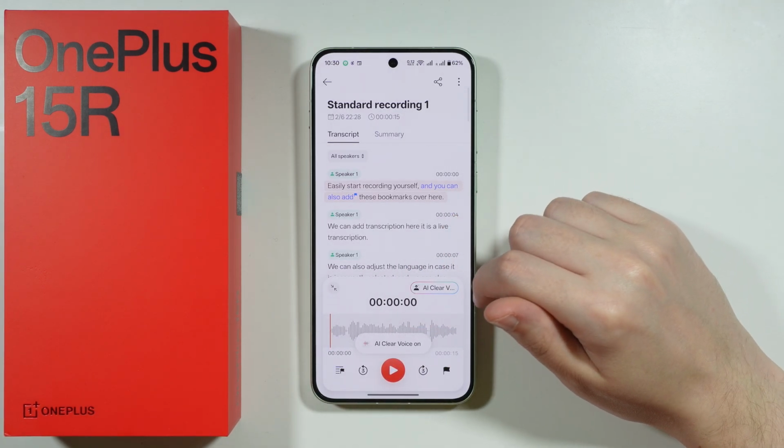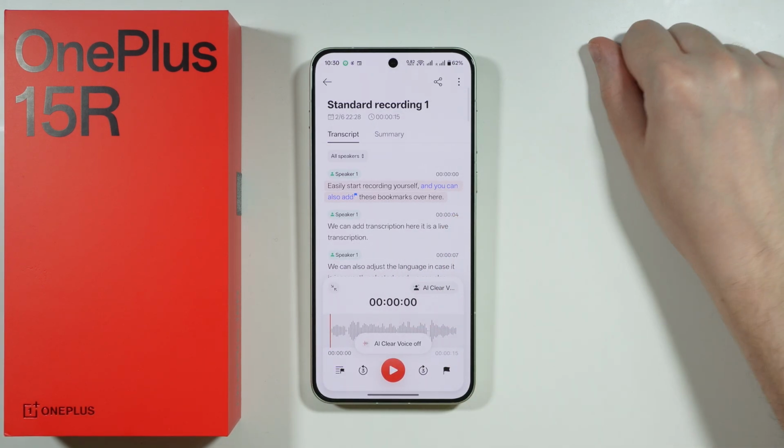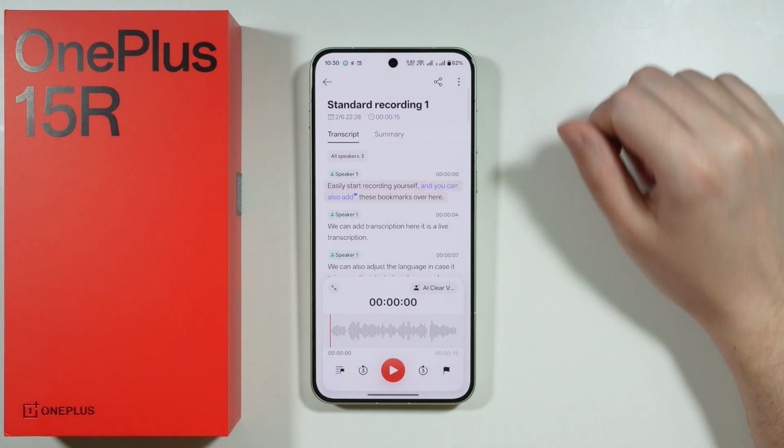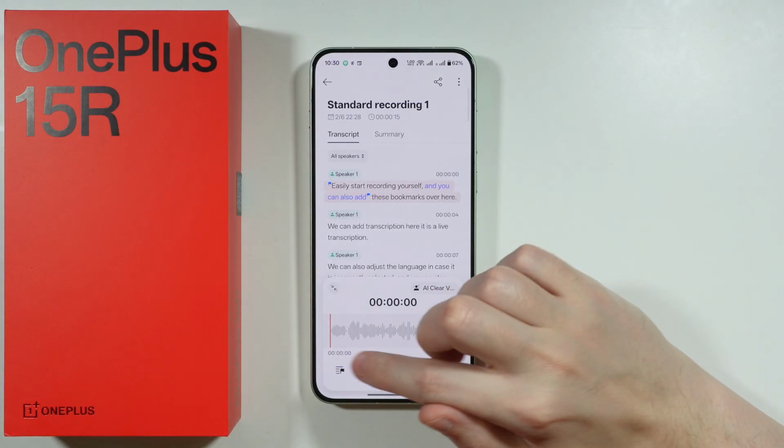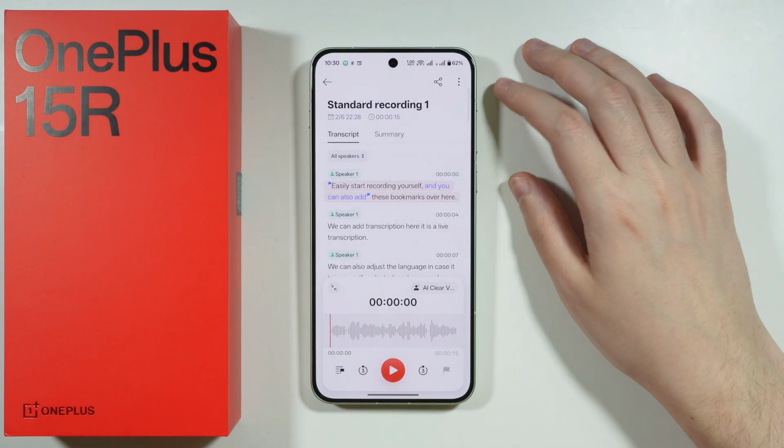And of course, we also have the AI clear voice that can be used in order to reduce the background noise on the recording. Here we can tap on these bookmarks in order to, for example, adjust them. Here we have the list actually of all of them. And that's pretty much it.